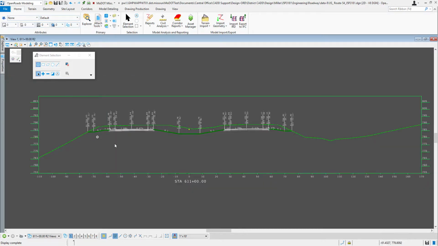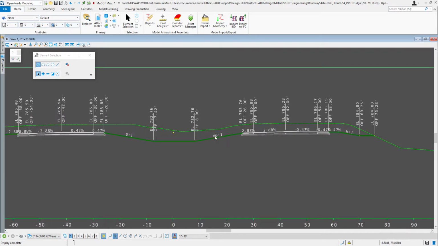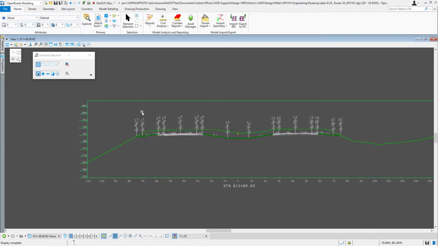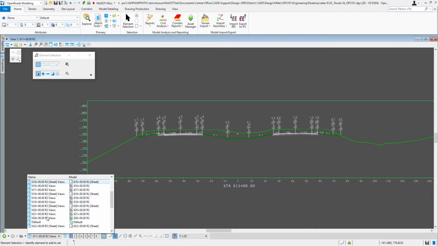Cross section been created, and you noticed it's annotated. It went out and annotated this for us. You've got your slopes out here. You've got your elevation offsets. Pretty slick. And I use this down here at the bottom. I use this to navigate through my different models.